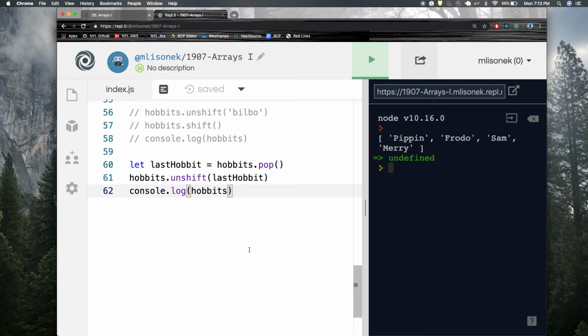Does that make sense? Last hobbit is a variable that I'm declaring right now, and it's going to be used to hold the thing that you're popping off of hobbits. So then, anywhere after line 60, I can access last hobbit, and it will always be Pippin, unless I reassign last hobbit. Unless somewhere down the line, I'm like, last hobbit is now equal to 5. You know?